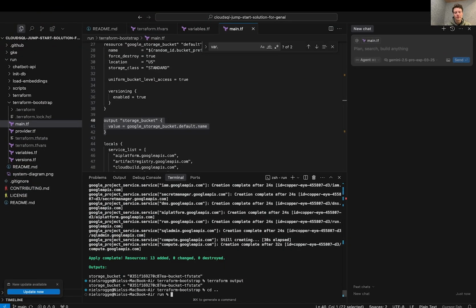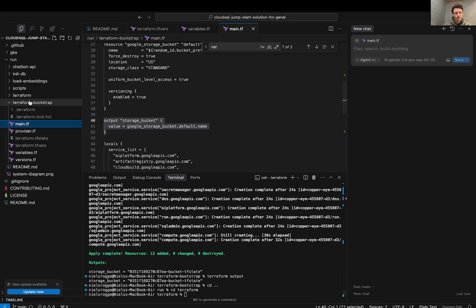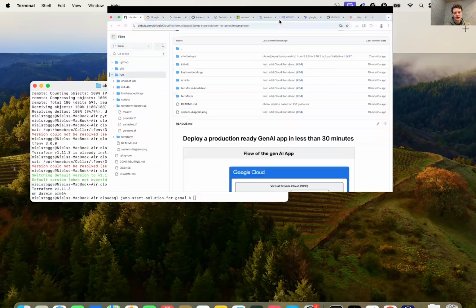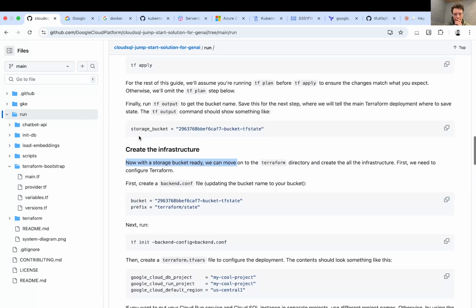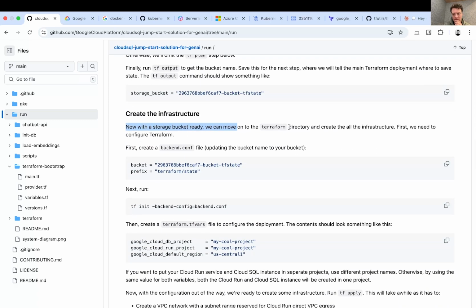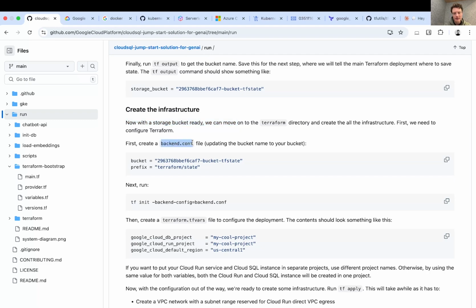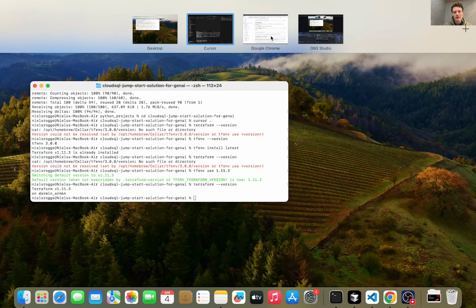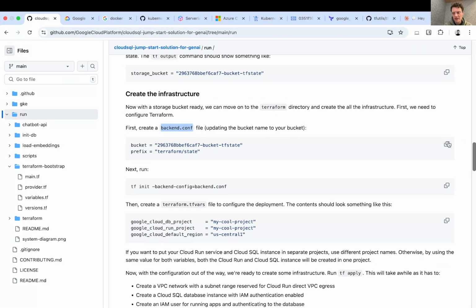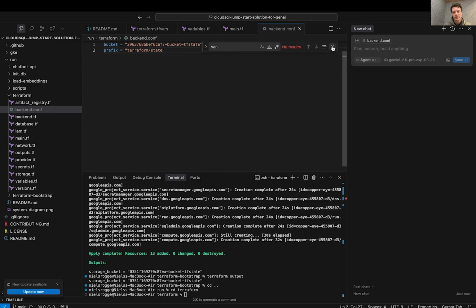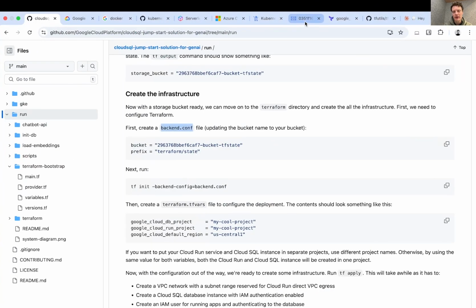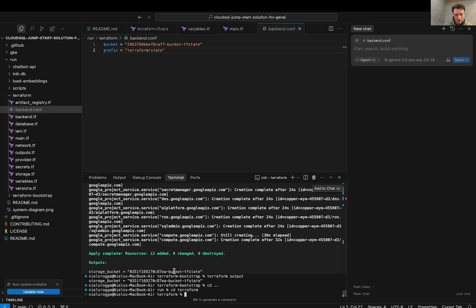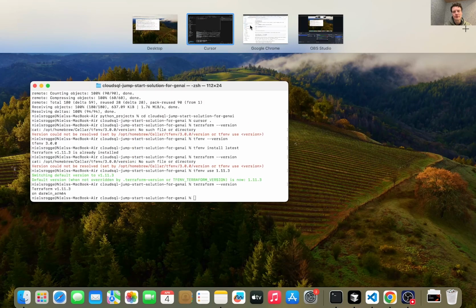So let me go to that folder, Terraform, and then here they say we can move on to the Terraform folder. Yeah, so create a backend.conf file. So I'm gonna do that like this. It seems to be ignored by Git by default, and then you can specify the name of the bucket together with a prefix. So now we have to provide the name of that bucket. So that's this one. So I'm gonna copy that over and paste it over here. Okay, so that's done as well.